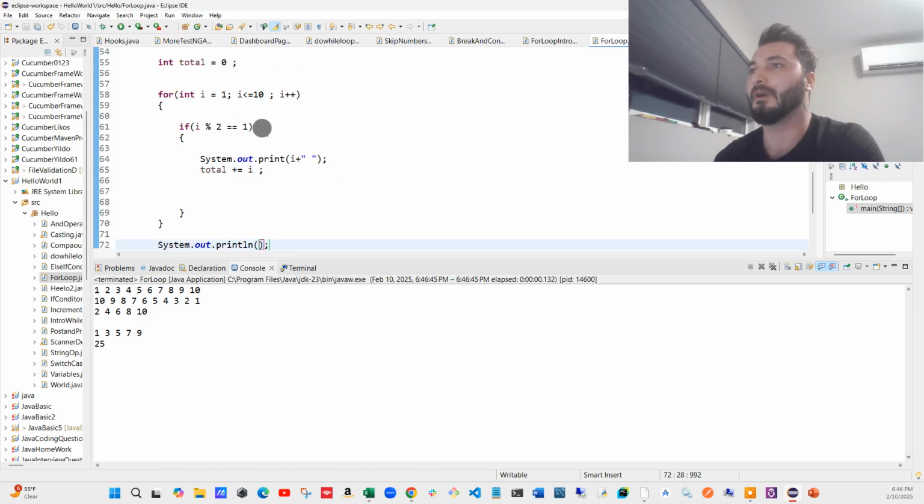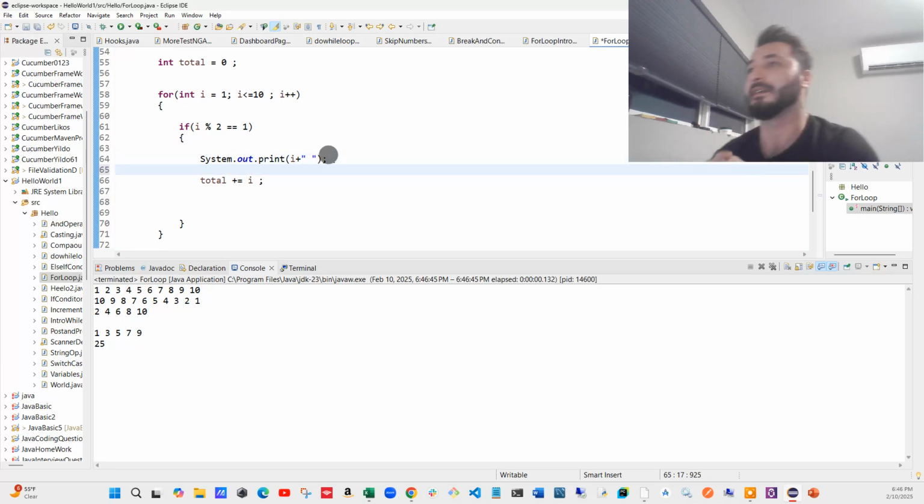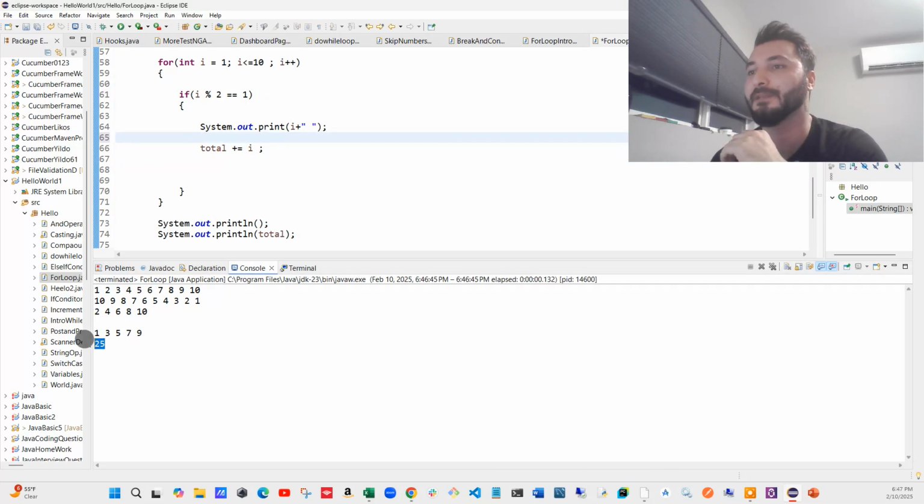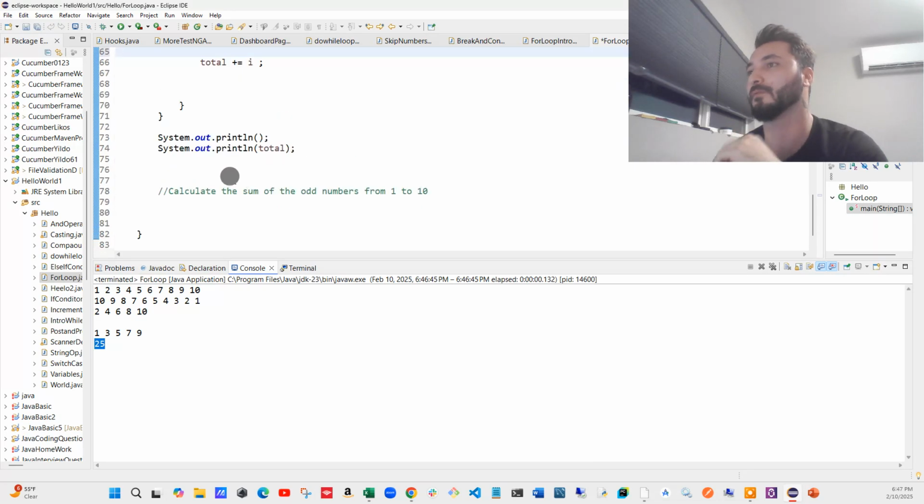Okay, so we are trying to print out the odd numbers, right? Odd numbers, which with the modulus is not gonna be zero, right? Modulus is gonna be one. That means if my number modulus 2 is 1, it's an odd number, right? So what are our odd numbers when it comes to 1 to 10? 1, 3, 5, 7, 9, and the total of them is gonna be 25.